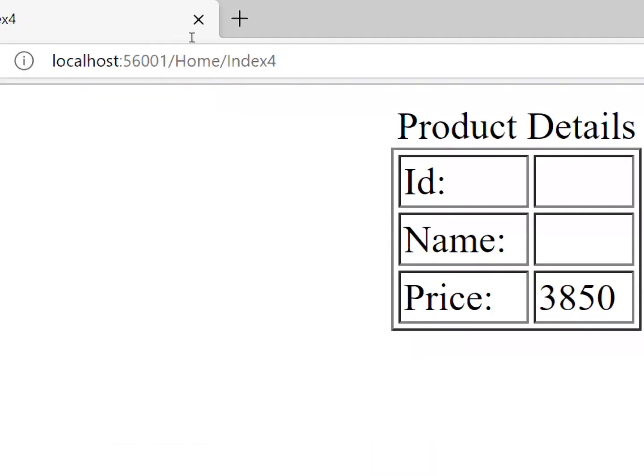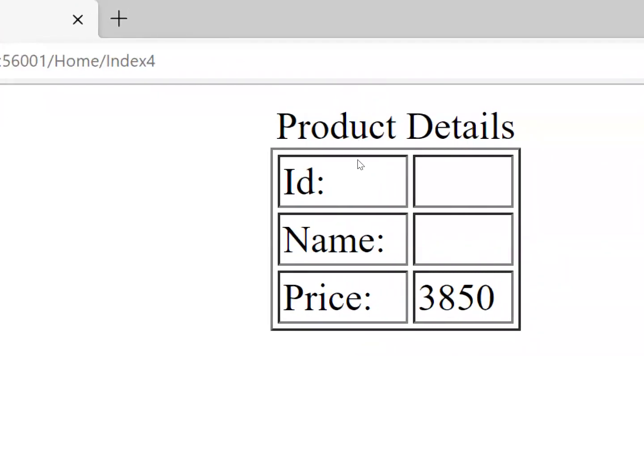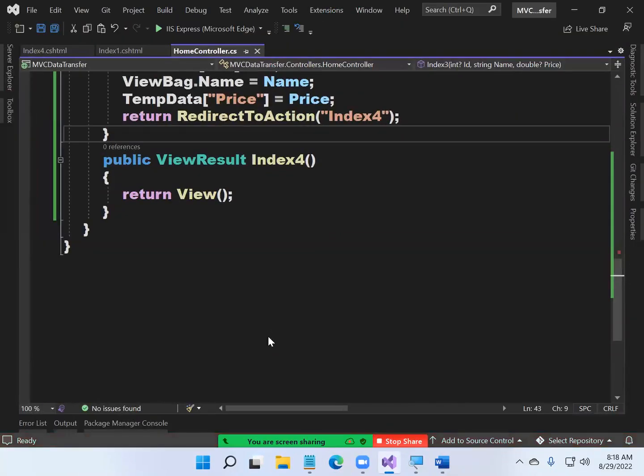Which view? Actually, control came to index 4 now and it is going to launch the view. ID no value, name no value, price as a value. Why? The scope of view data and view bag, what did I say? Corresponding view only, from the action method to corresponding view. From one action method, I jump to another action method. The data is lost. But view bag, temp data is still providing access to the value. Did you understand the difference? Yes or not? The scope varies. That's basically about the scope.